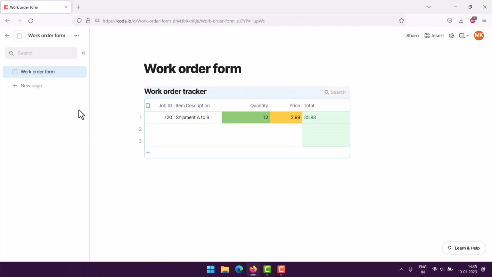That should give you a table view like this. You also have search at the top of the table for you to search once the table gets too big. So you get the idea of how to create a work order tracker in Coda.